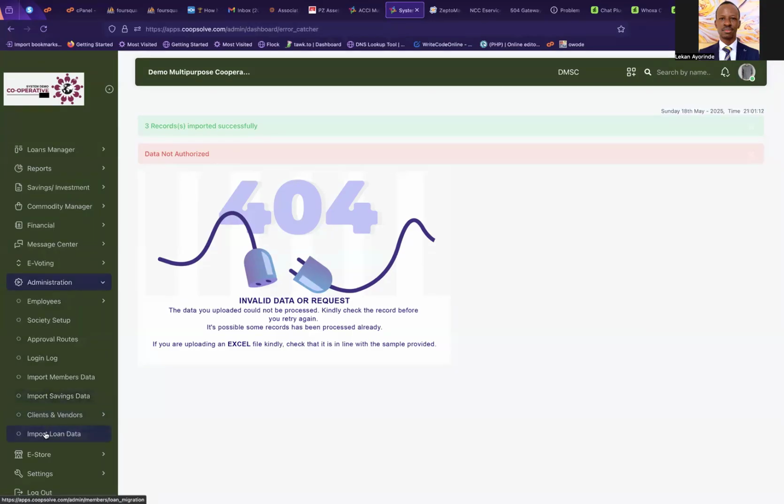You can also import loan data, and you can import members data.